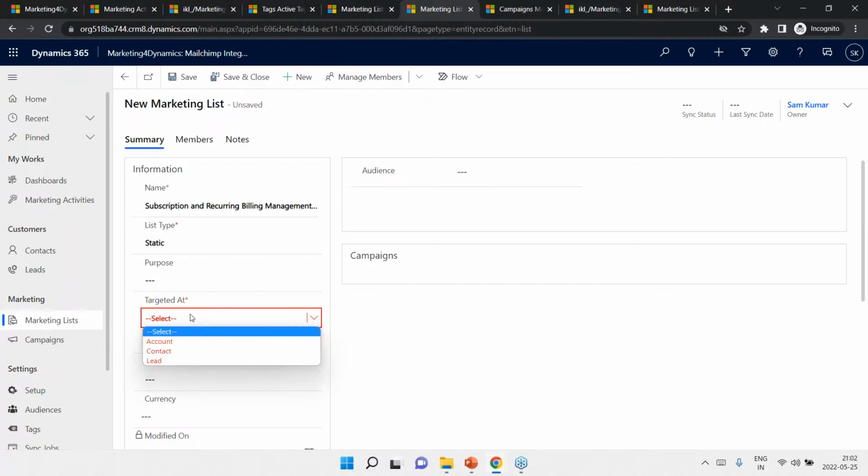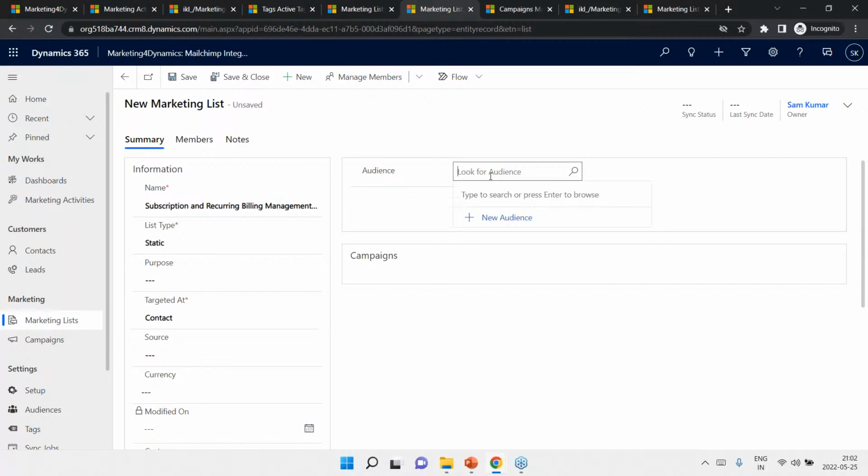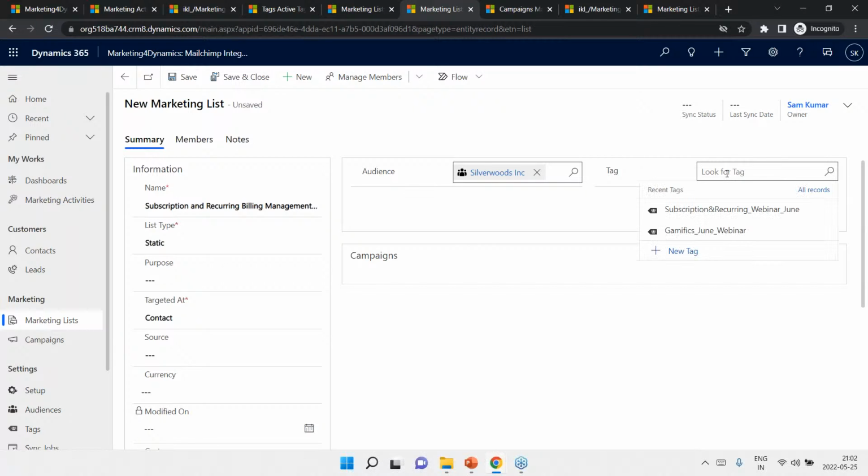Now, this is what I was talking about. How do you want to synchronize the audience member with the marketing list? Whether you want to synchronize them as the contact or as the lead. So continuing with the same thing, I can select it as contact, and I can also go here and look for the Silverwoods Incorporation audience, which has already been synchronized. And the moment I select it, you may notice that this has enabled the tag, and the recently created tag, the subscription and recurring webinar June, I'm just setting it. And let me hit save.